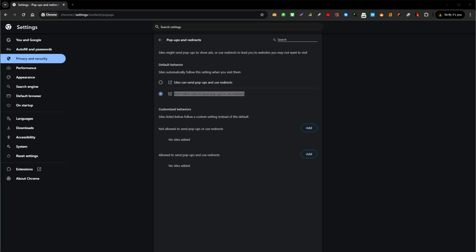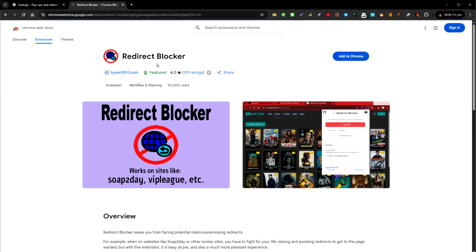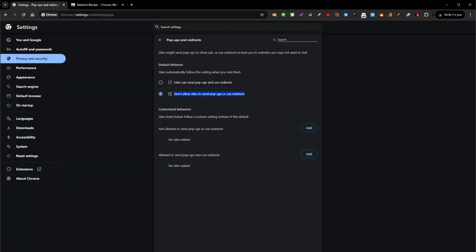There are also extensions for this. Go to Chrome Web Store and search for redirect blocker. You will find many extensions. This is also one of them. You can install such extensions to block redirects as well. So this is how you can block redirects in Chrome web browser.